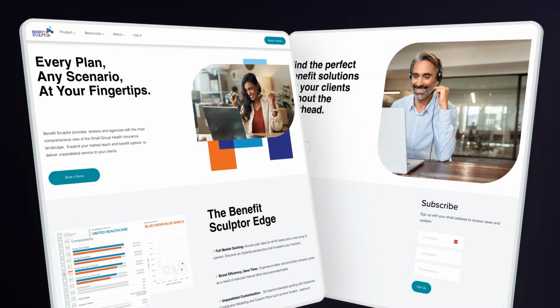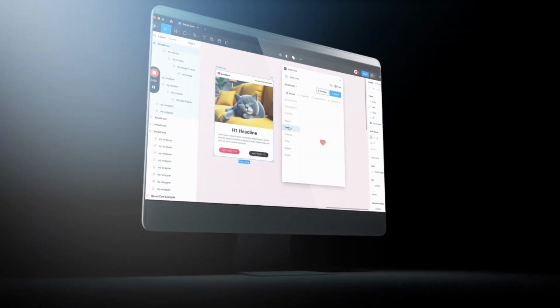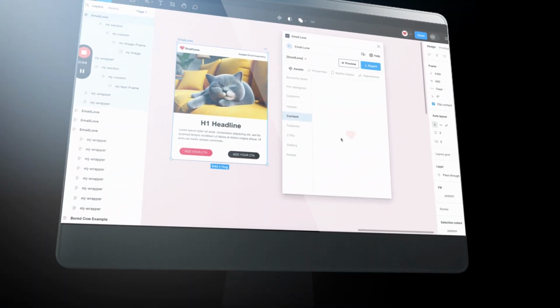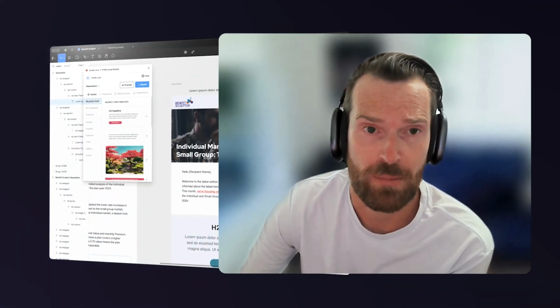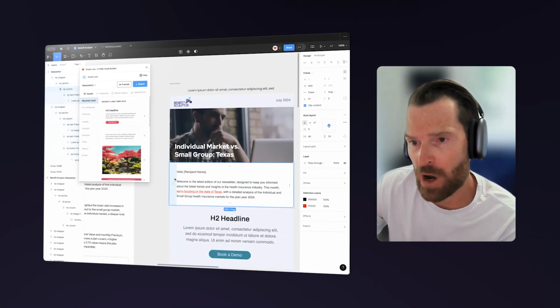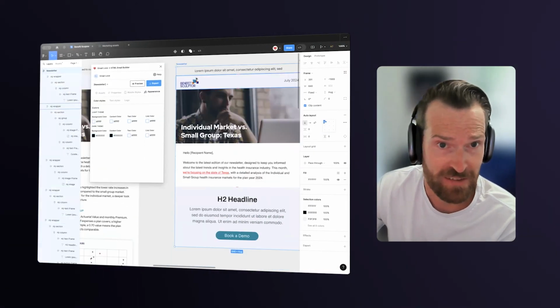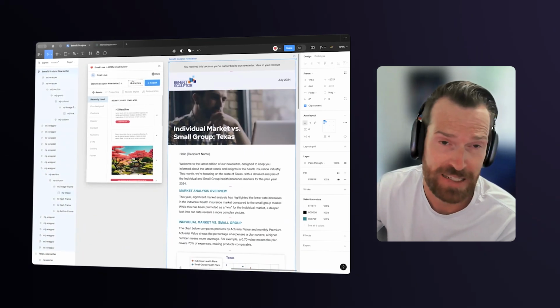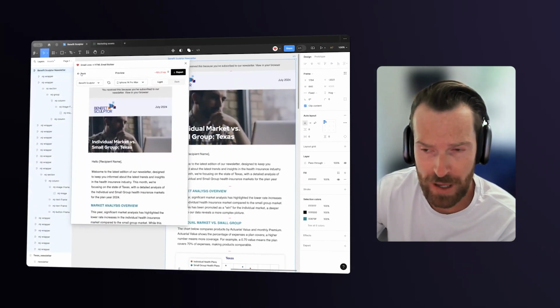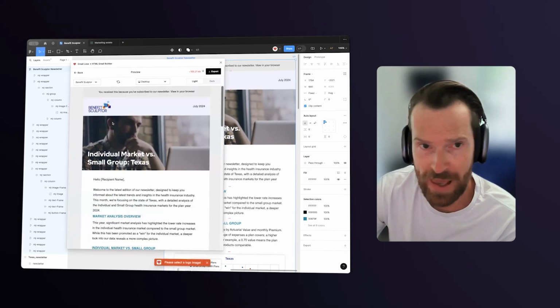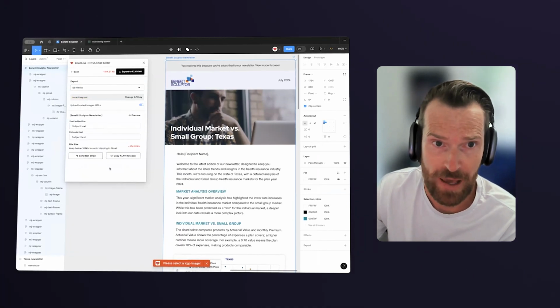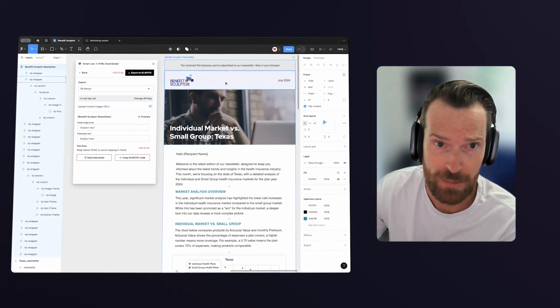I'm joined by my friend Sushi from a company called Sculptor, and we have been working together on an email template using the Email Love Figma plugin. And on this call today, we're going to walk through the process, show you how we optimized the design, how we fixed a few bugs in the previous template, optimized for mobile and dark mode. And then we will export the email as HTML or MJML.